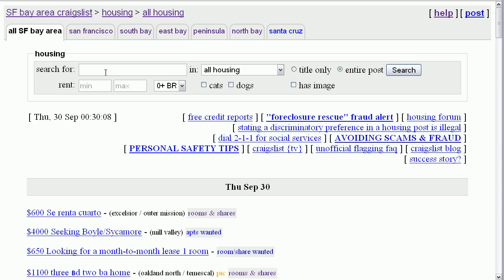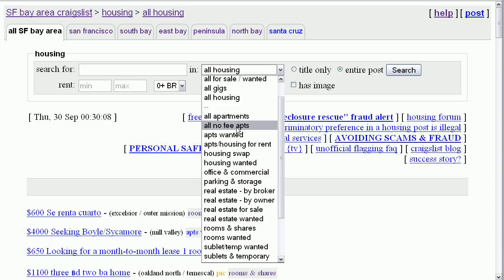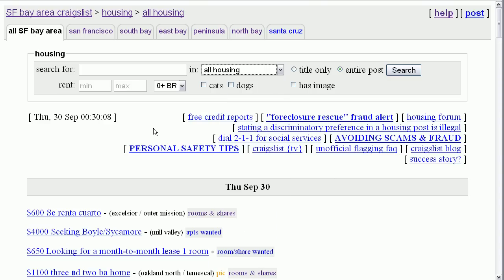Or, if you do know specifically what you want, you could also browse through here. But if you find that your search results are being too broad, you can narrow your search results by scrolling through this list right here. There's many ways to use Craigslist, and it's sort of up to you depending on whether you know exactly what you want and how broad you want your results to be.